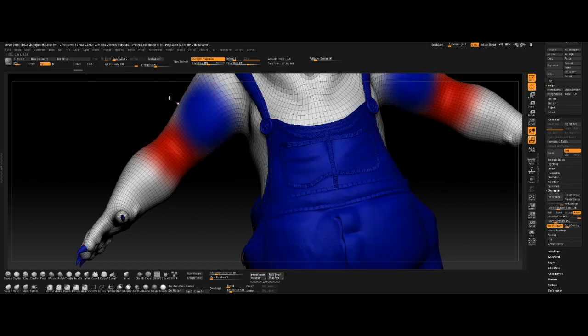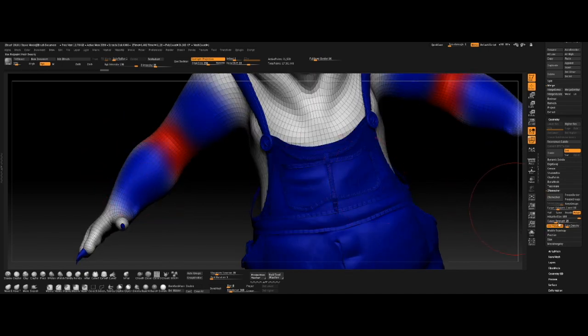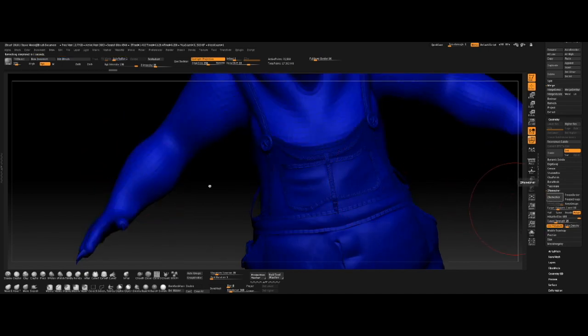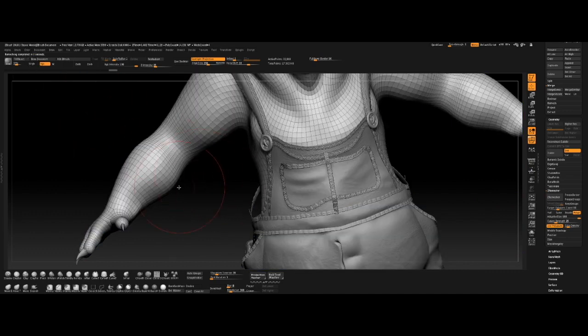We paint some blue here and use ZRemesh. And we'll just turn it back to white so we can see a little bit clearer. This is the result we'll get. As you can see, we have a much more spread out topology on the areas that were painted blue compared to the areas that were painted red. And the areas that were left white are pretty evenly spaced.